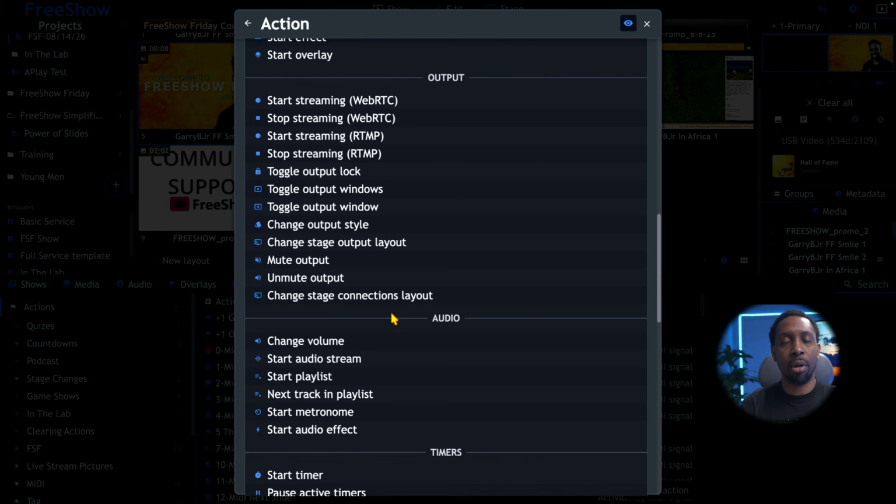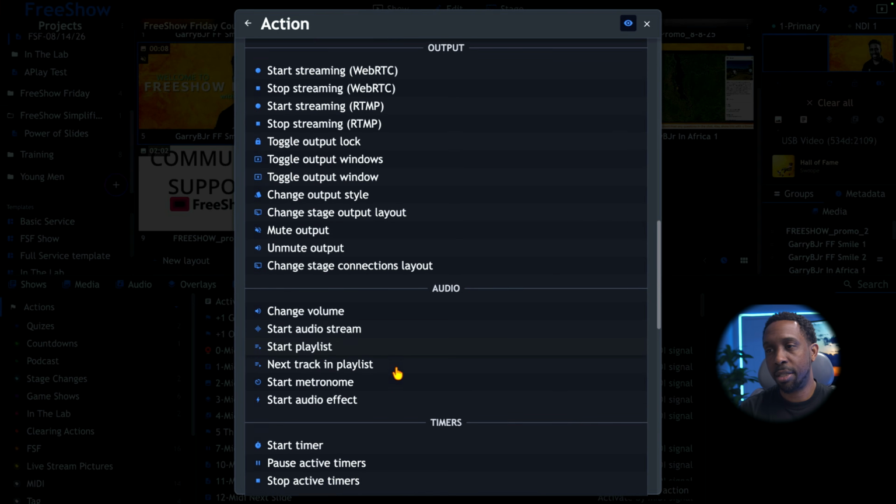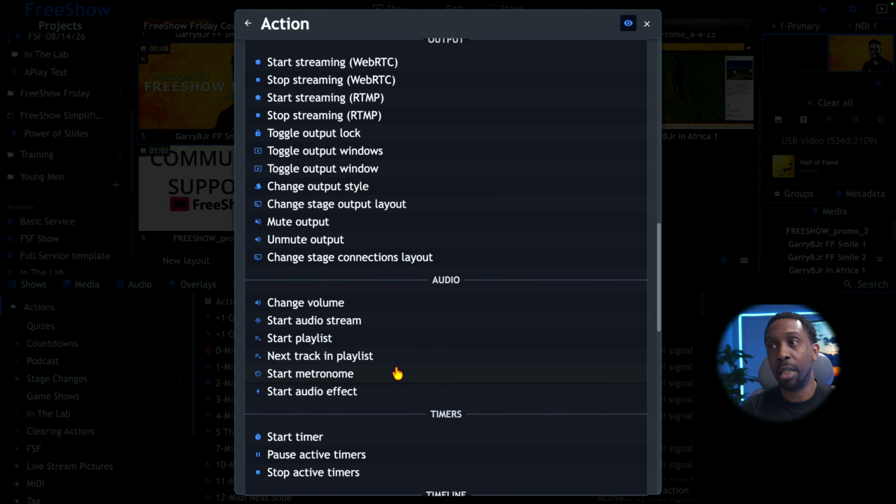So they don't have to be on a slide, but they can be on a slide. Okay. So here we got audio changes. Going through all these, this is a crazy list. So I'm not going to go through all of them, but you can do a lot.